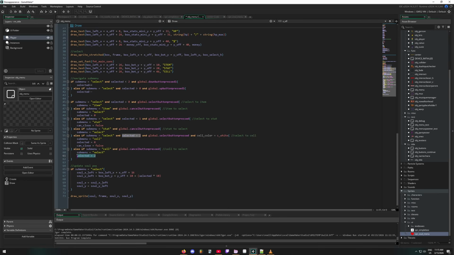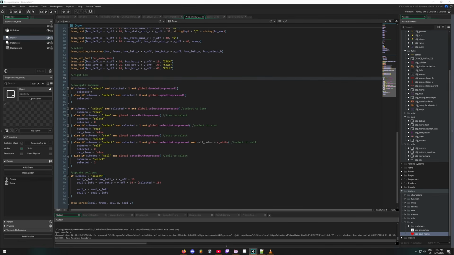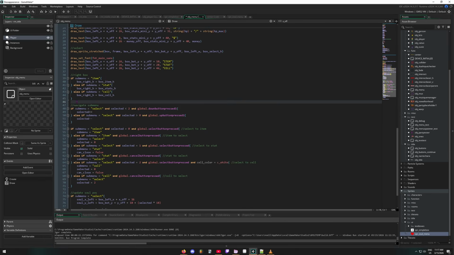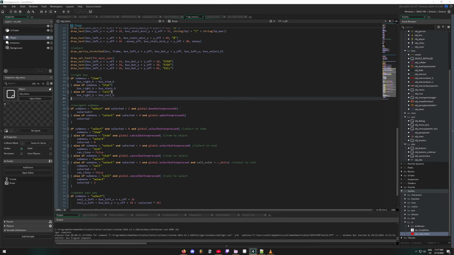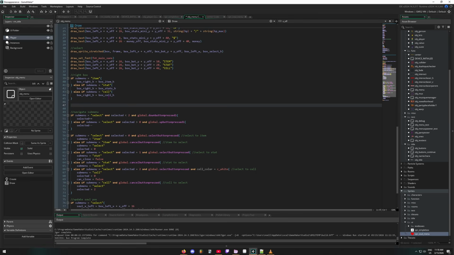Wonderful. Now we can move on to actually drawing the right box. Above where we did the submenu code, let's add a right box section. First, to keep the size of the right box updated, we're going to say if submenu equals item, box right h equals box item h, else if submenu equals stat, box right h equals box stats h, else if submenu equals cell, box right h equals box cell h. Okay, and that should be good on the height, so now we need to actually draw the right box.